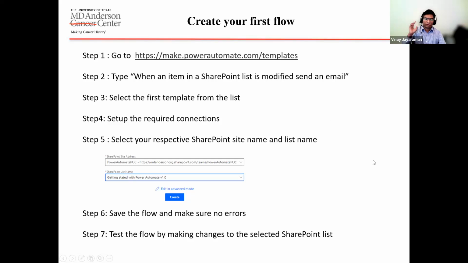Any questions so far? Nothing in the chat yet. Okay. Good. So I'm going to just quickly build this flow and then show you some of the layout and all that we have seen. Okay. So I'm going to stop my camera so I can present this.